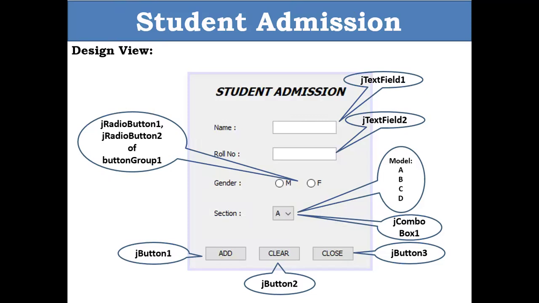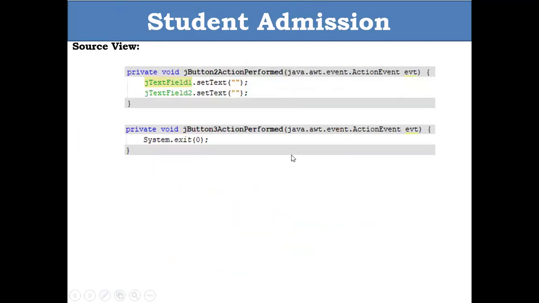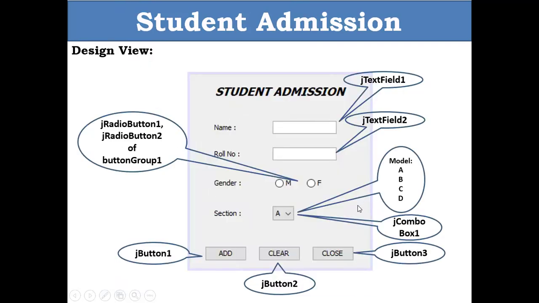In the same way, button 2. Coding for button 2, that is clear, means the two text fields we have, jTextField1, jTextField2. The text available in jTextField1 should be cleared. Text available in jTextField2 also should be cleared. See it, jButton2, jTextField1.setText(""), jTextField2.setText(""). These two buttons are over. We'll come to add. Here only some work is there.